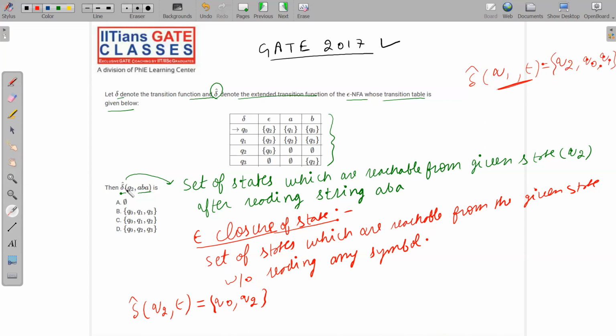So now I can say delta cap Q2 comma A. I have solved this part, let me write here. Or let me use a different color. Till now I have solved that delta cap Q2 comma A will be Q2, Q0, Q1. Why have I got this? This is a very simple idea.